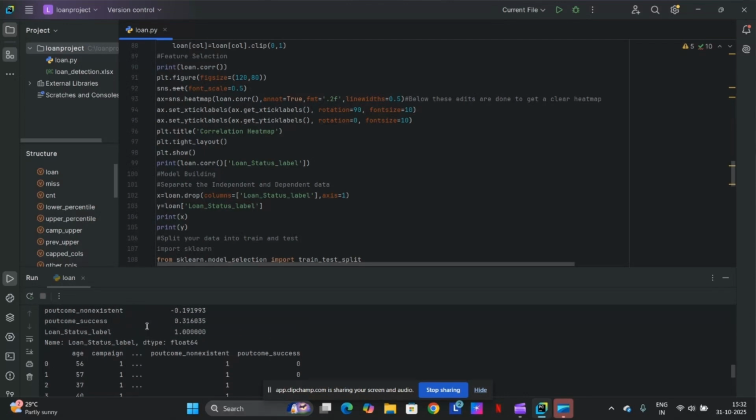Based on these correlations, we could remove features that don't correlate well with our target. This reduces noise in our model and can improve both performance and interpretability. Remember, not all features with a high correlation are equally important. Some might be redundant if they are highly correlated with each other.